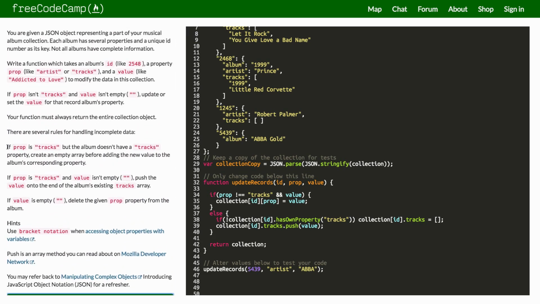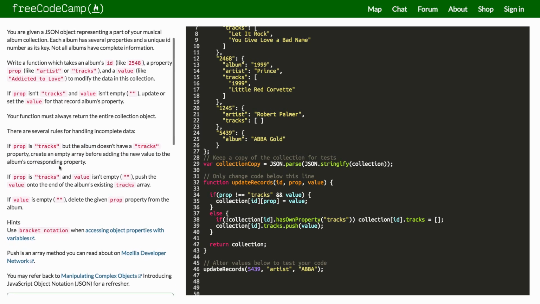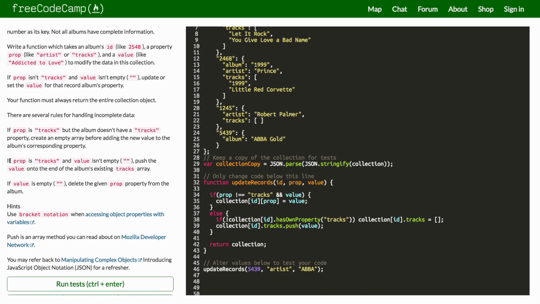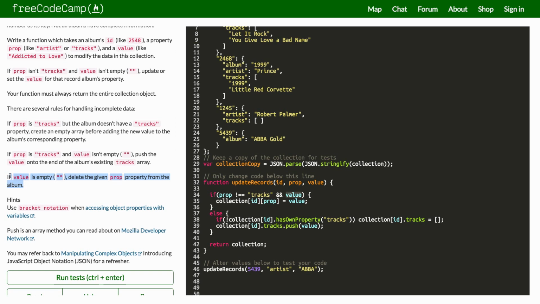So where were we? We were at if prop tracks, doesn't tracks. We just did that. Now I have a few other things. If prop is tracks and value isn't empty, push the value onto the end of the album's existing tracks array. Right. So this also is the same idea here. If there's a value, and this part will help us refactor this a little bit. If the value is empty, delete the given property from the album.